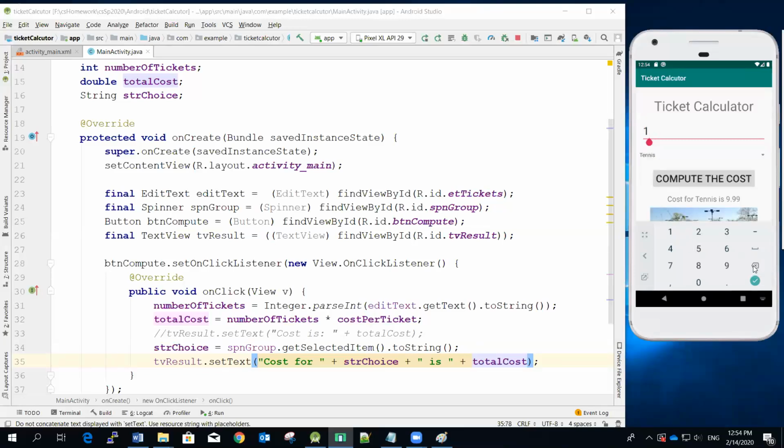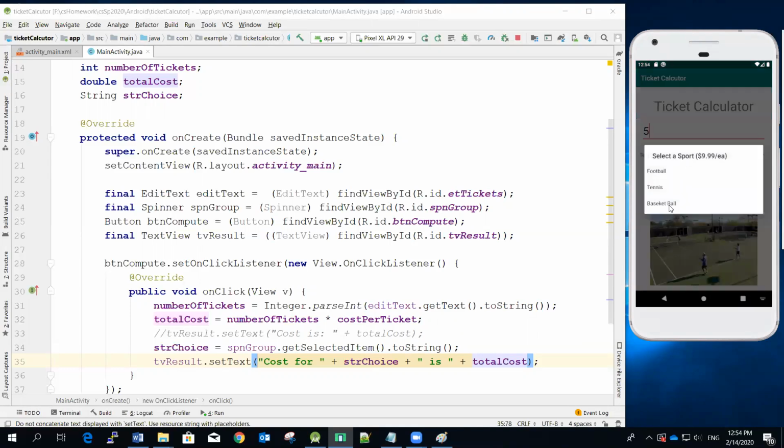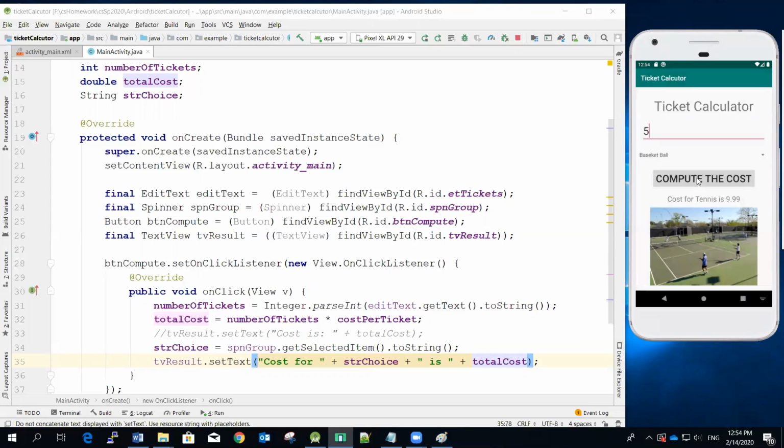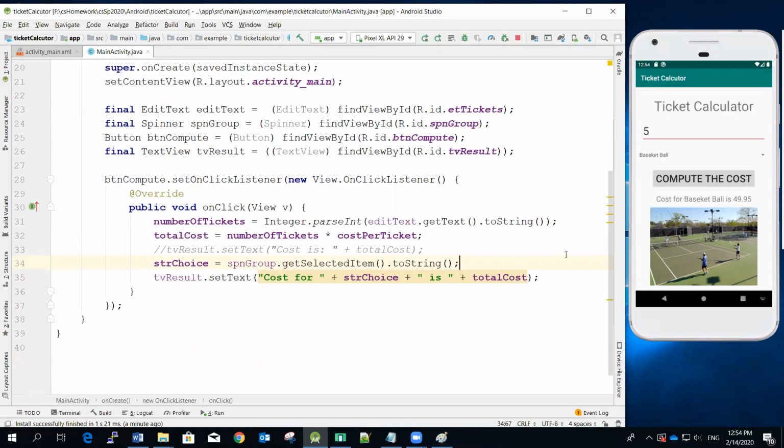How about 5 tickets? This time, let me change to basketball, and then click the compute button. Yeah, pretty neat, okay? The rest of it will be just some kind of formatting. So let me show you the code again to save you time, and then I will explain what's going on.